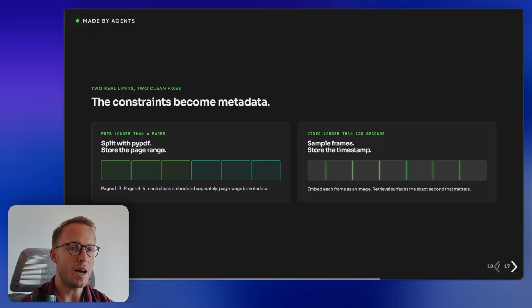And for video, you have two good options. If the clip is under 2 minutes, you can embed the whole thing directly. For longer videos, or when you want more precise retrieval, you can extract frames at regular intervals, embed those frames as images, and store the timestamp alongside them. That way you can surface the exact moment in a video that's relevant to a query.